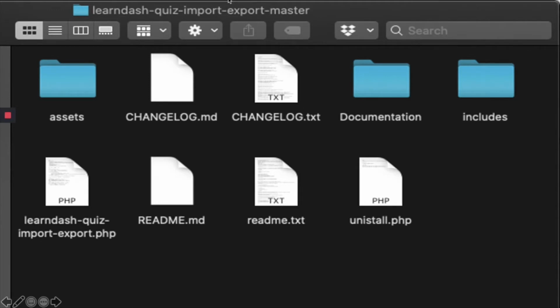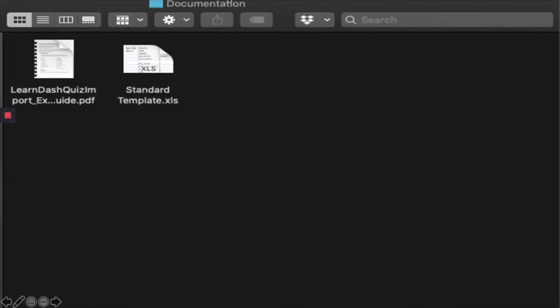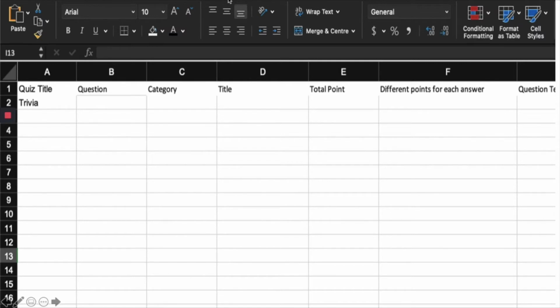Then go to the Documentation folder. Within the Documentation folder, you will find the standard template file in XLS format and the Import-Export guide that you can use for reference. Next, open the standard template file. You will see that the template contains the standard Learn-question field names represented as columns.